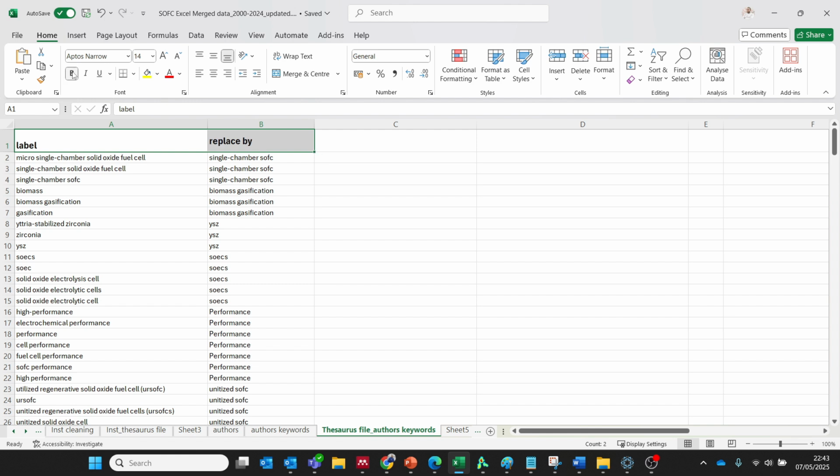It is compulsory actually. Without this, the command will not be complete. So always start the first heading with label, the first cell label, the second cell replaced by. Then I will group all the terms that I think are similar.